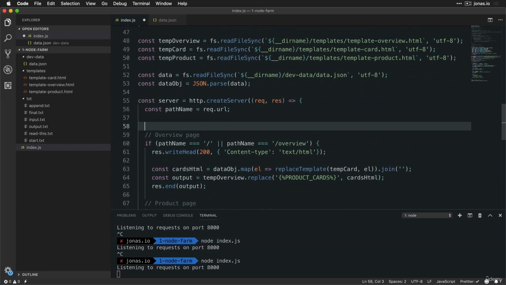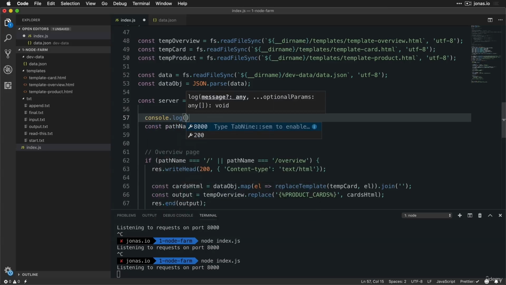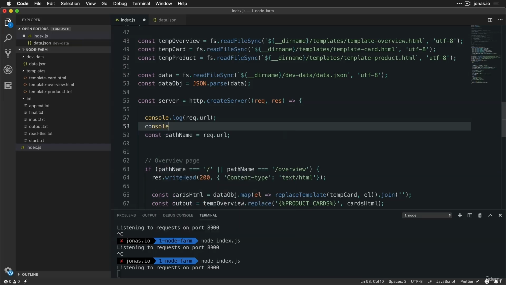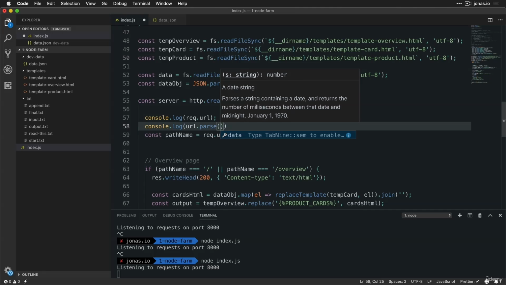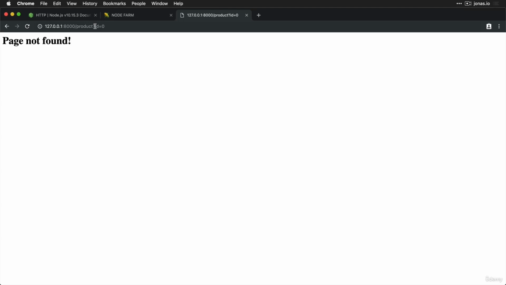So as a first step, let's actually once more log req.url to the console. And then another thing that I want to log is the result of using url.parse on this URL. So again, parse is to basically parse the variables out of the URL. So something like this. So what we want is ID equals 0, right?